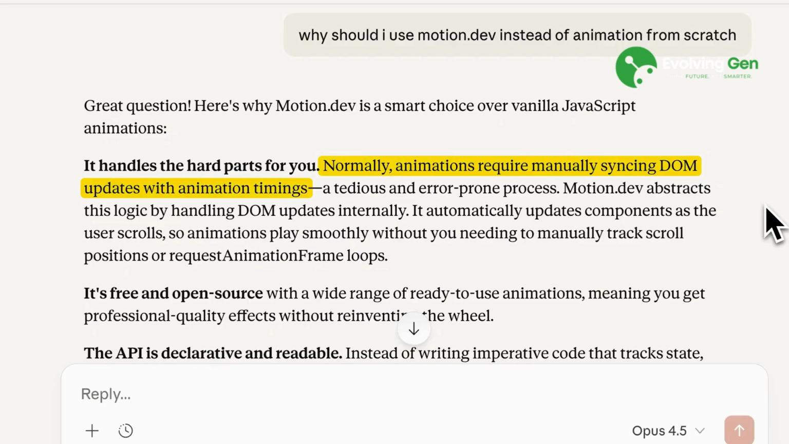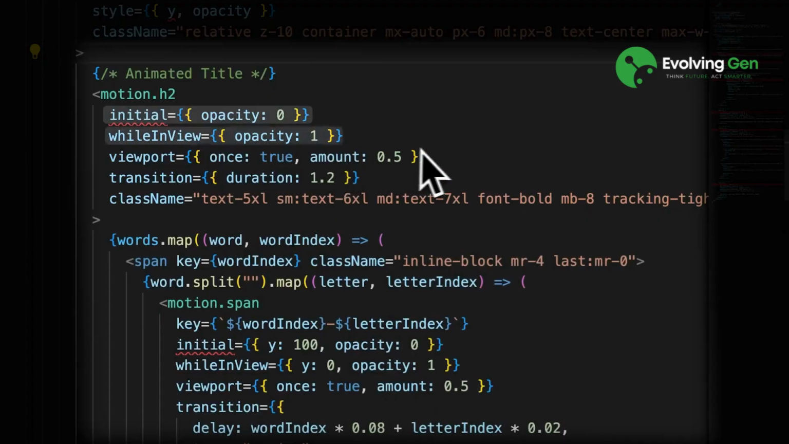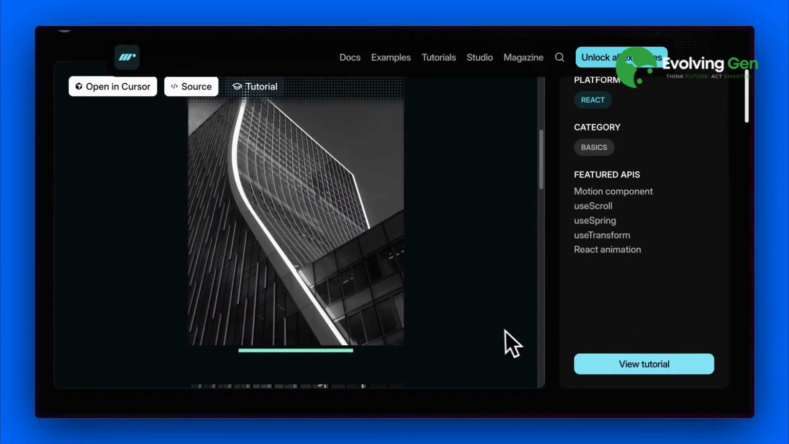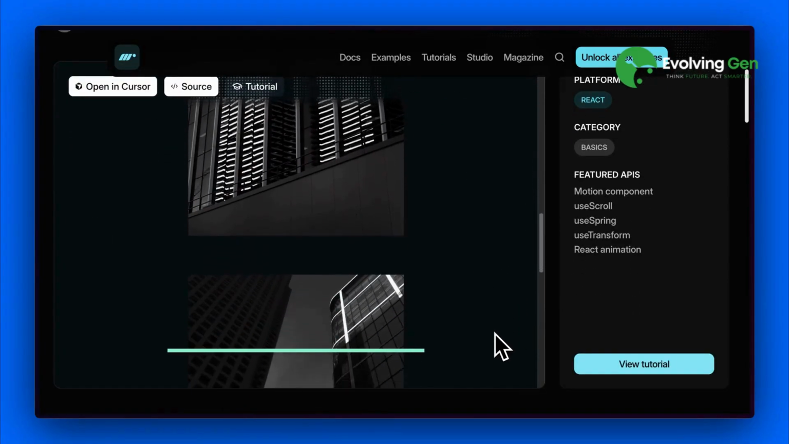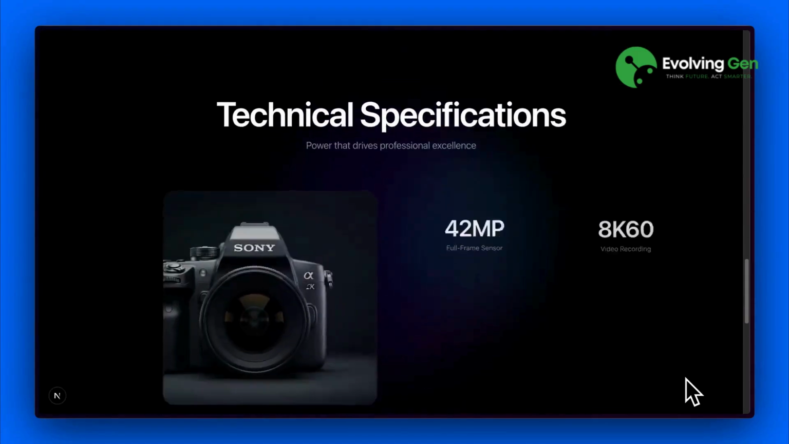Normally, animations would require manually syncing DOM updates with animation timings. However, motion.dev abstracts this logic by handling DOM updates internally. It automatically updates components as the user scrolls, so animations play smoothly without the need to manually track scroll positions. This library uses motion components instead of standard ones. These components have start and end states defined in the props, and the library handles the transitional logic between them automatically. For our landing page, I prompted Claude to implement parallax and scroll animations using the library. As a result, the user experience improved by guiding attention toward the key sections of the page.